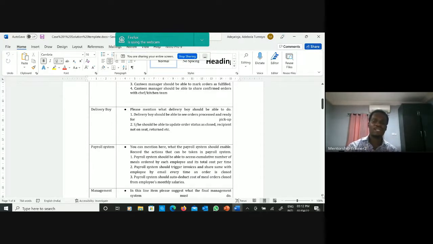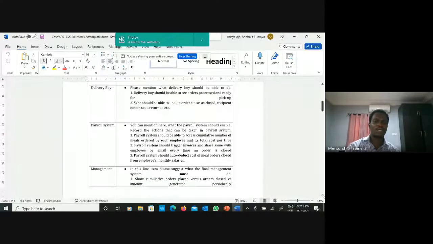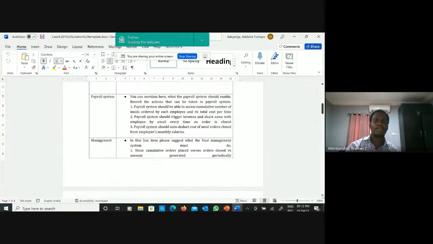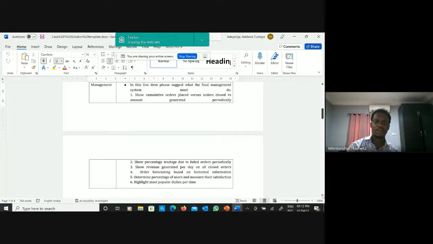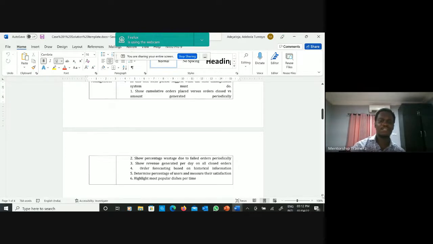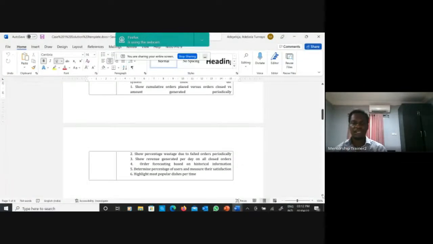Then management, like somebody mentioned, is also a stakeholder. Now they have their own requirements. They're saying you should be able to see cumulative orders placed versus orders closed versus amounts generated periodically. We want to see percentage wastage due to failed orders periodically. We want to show revenue generated per day on all closed orders. We want to be able to forecast orders based on historical information.